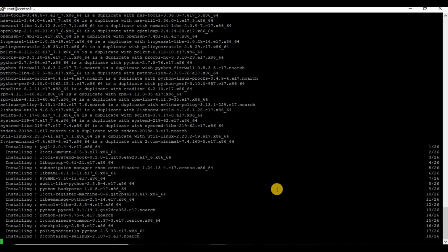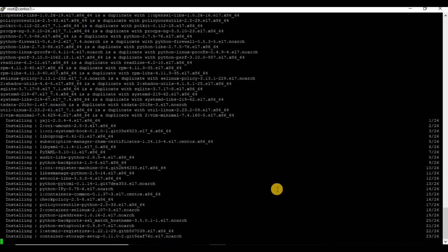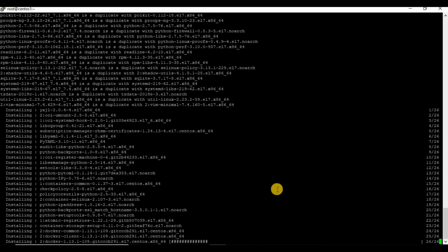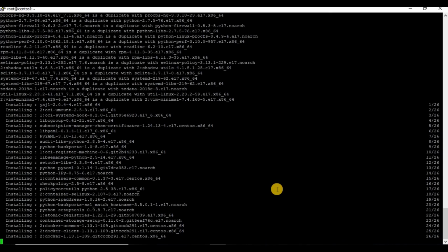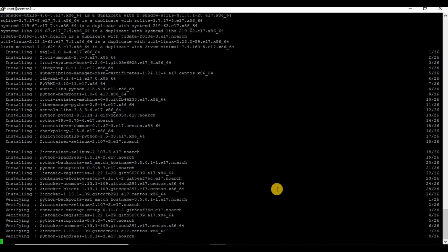The Docker installation is also working fine. I hope this tutorial will help you to configure your machines to go through the proxy server and be able to do your installation of Docker.